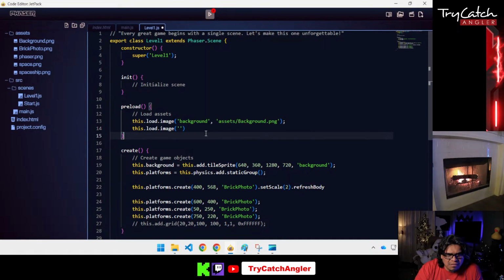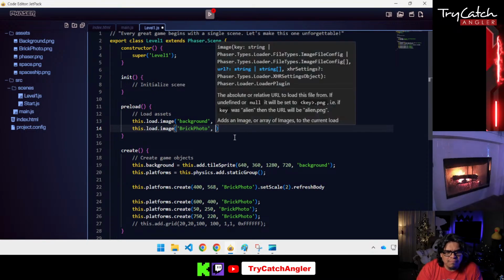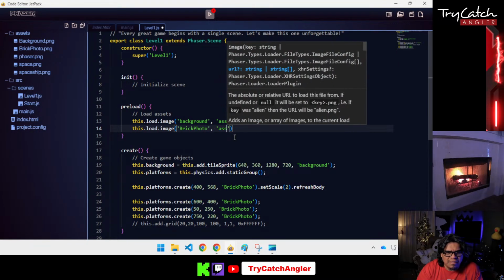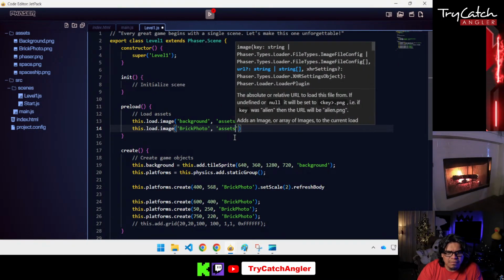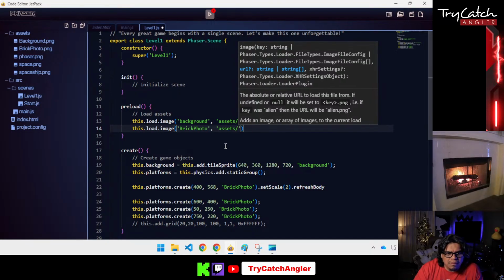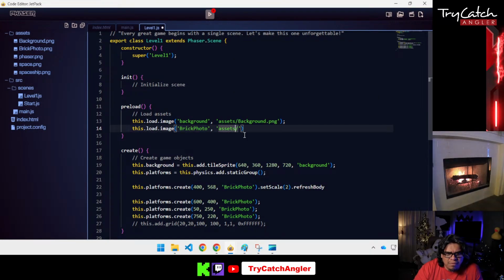And let's call this brick photo. And this is gonna be in the assets folder. Brick photo dot png. We pull in at the end. Now let's try it.